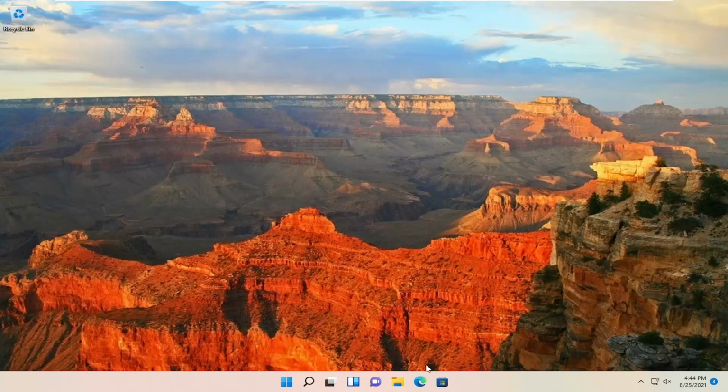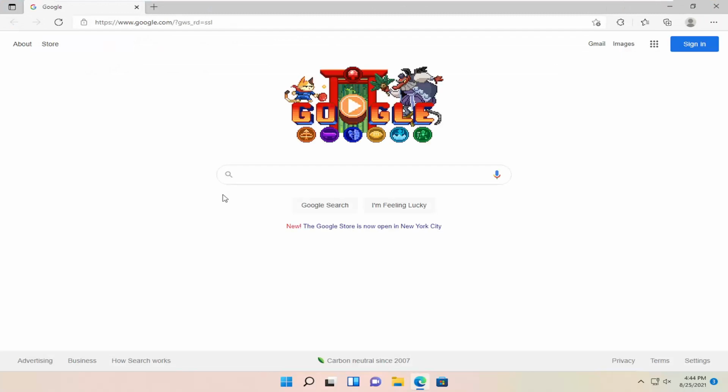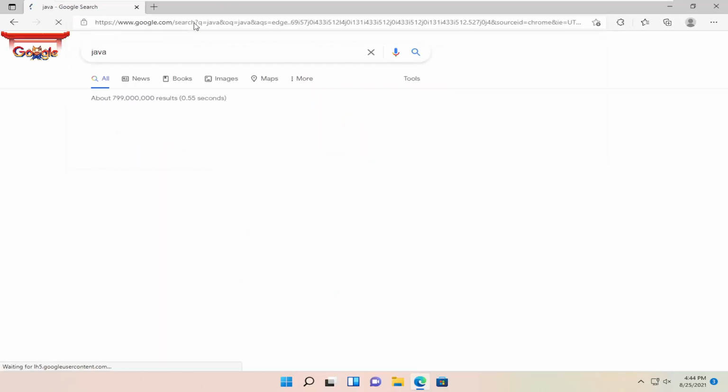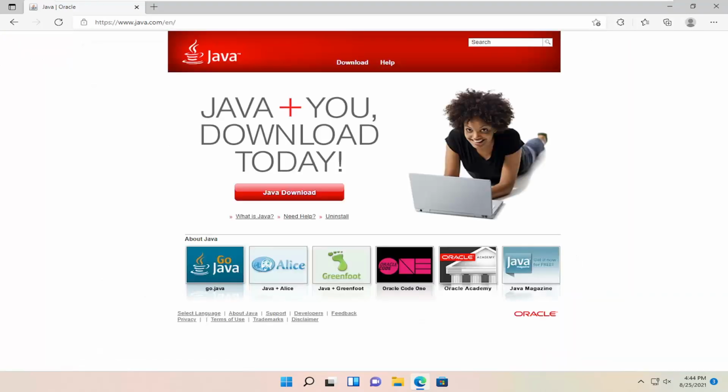The first thing we're going to do is open up a web browser. So you just want to go ahead into Google and search for Java. Go ahead and hit enter. The best result should be java.com. Go ahead and open that up. And then select Java Download.